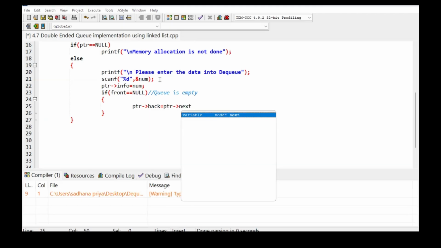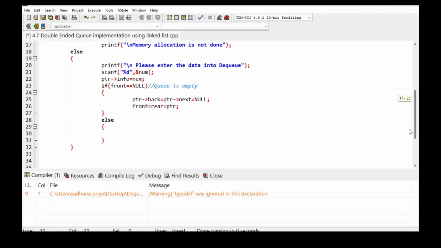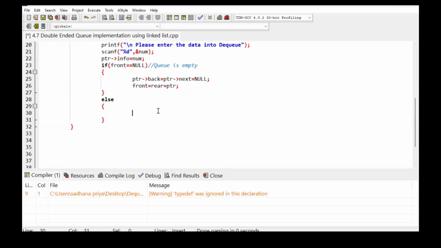Next, both the pointers we have to make null because it is the first node. Then we have to make front equal to rear equal to the newly created node, which is ptr. Else means the list has one or more elements. Anyhow, we have to insert the node into the first position, that is the front end. So the front node's back pointer always points to null because it is a doubly linked list.